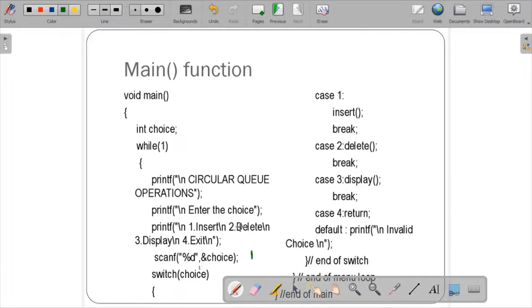So insert, delete and display, and whatever the choice you want, for example, you give 1, switch 1, it will go to the insert function. Then you can choose delete and display, and if you want to exit from that, then return, and in case you press any other, it is an invalid choice. So this is regarding the main function. So let us see the execution of the circular queue in the code blocks.